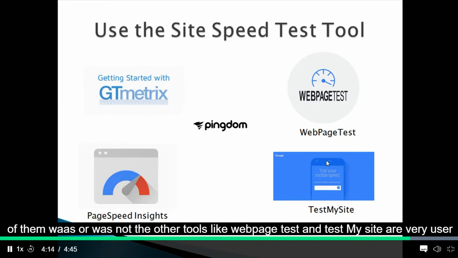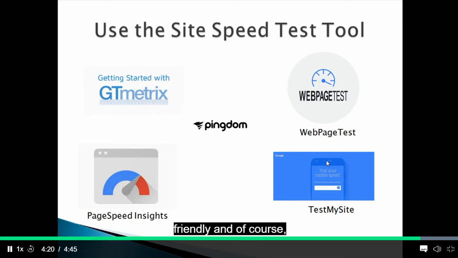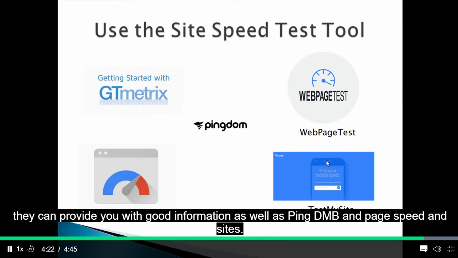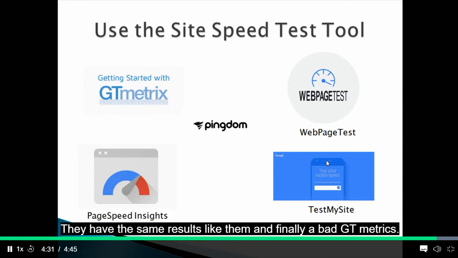The other tools like Web Page Test and Test My Site are very user-friendly, and they can provide you with good information, as well as Pingdom and Page Speed Insights. They have the same results as them. And finally, about GTmetrix, we are going to talk about it in detail in the next video.